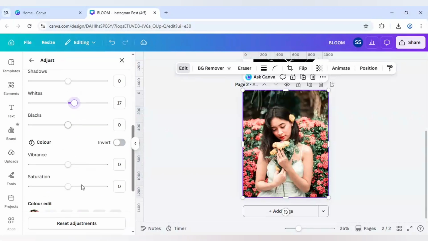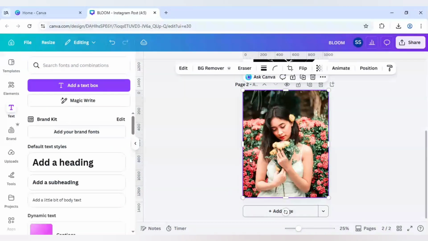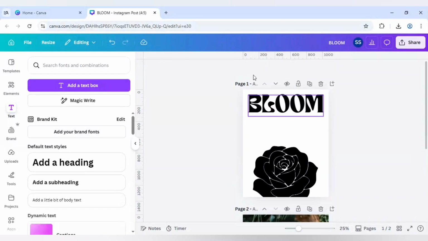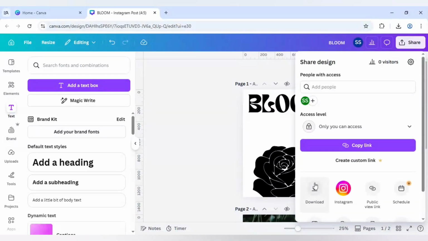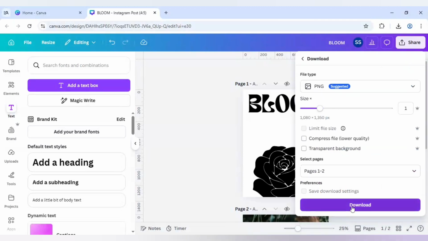Okay, and after that increase the saturation. Okay, let's keep it to 10 here. Okay, and after that I will just use these two images, and after that I will just download both the images, clicking on share, click on download, make sure both of them are in PNG, and click on download.